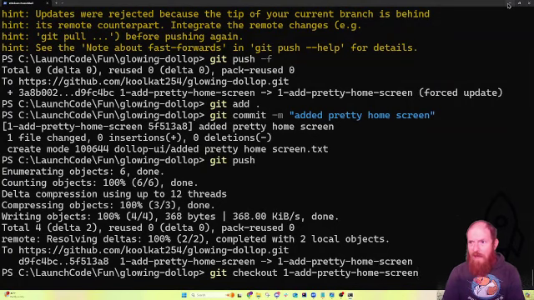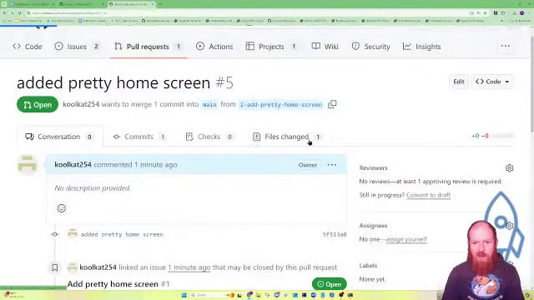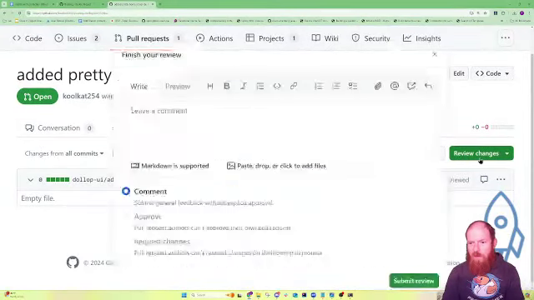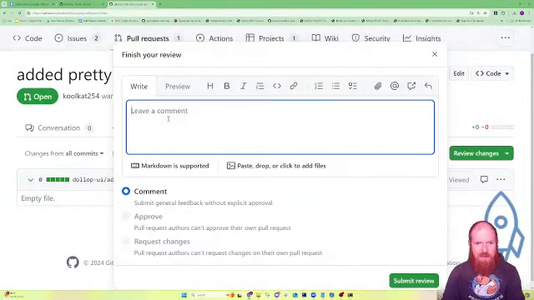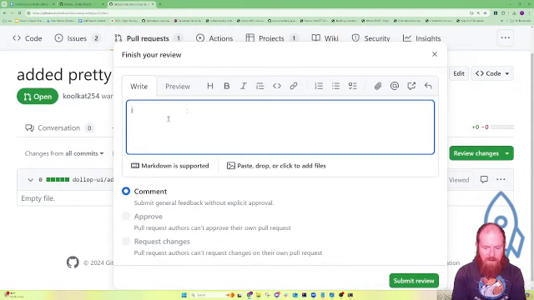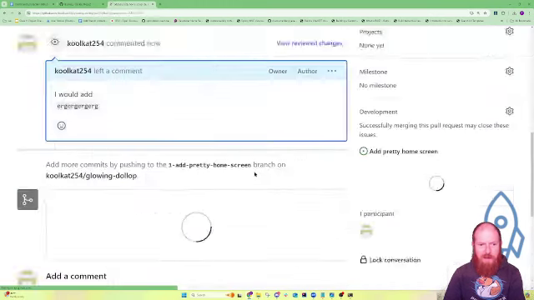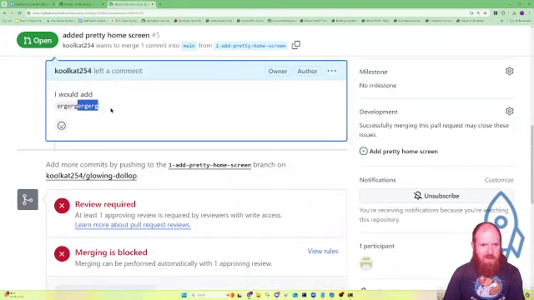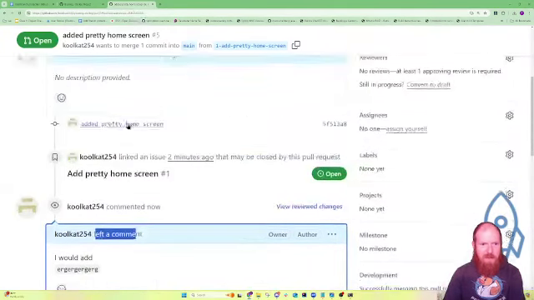If they wanted to add code, that's when they go to files changed, and they would say, I would add, and then you can actually add code segments in here, right? You can add code, and then either comment or request change. It doesn't really matter. And then you're going to hit that. And you see how it's a little bit of code and it comes into the comment.